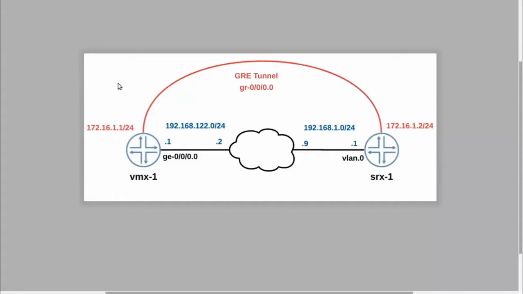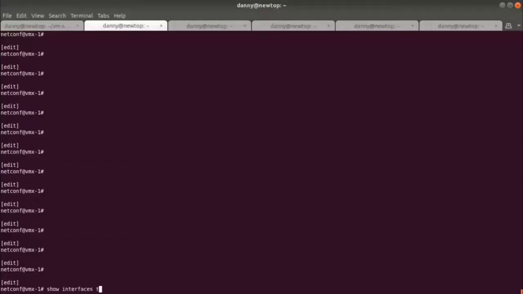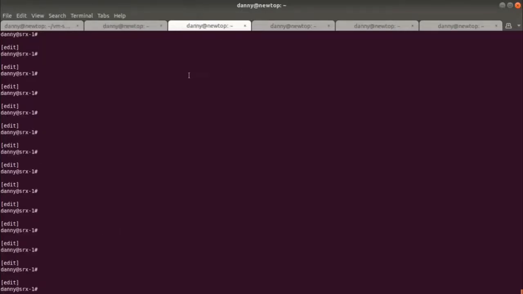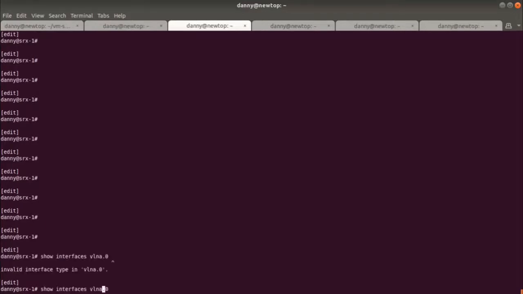So let's get down and configure these tunnel endpoints now. Make a note of these IP addresses, because if you take a look at them, these are what we're going to be using to configure routing on this network. On the MX, our external interface is ge-0/0/0, and on the SRX, it's vlan.0.